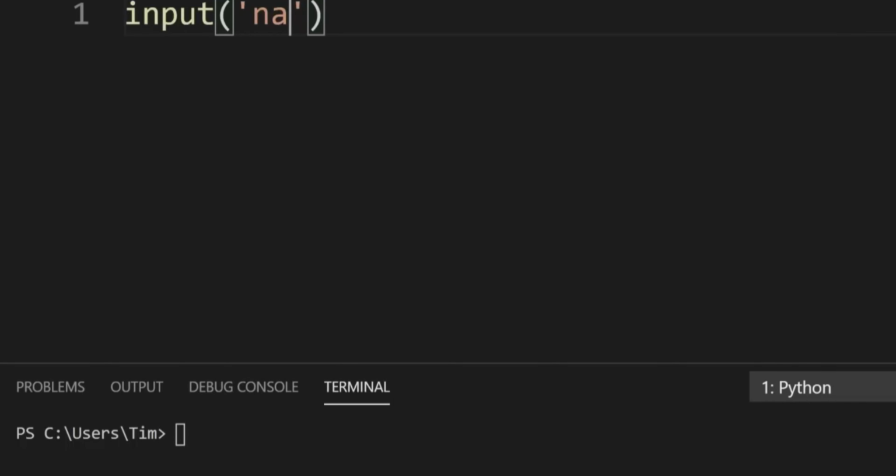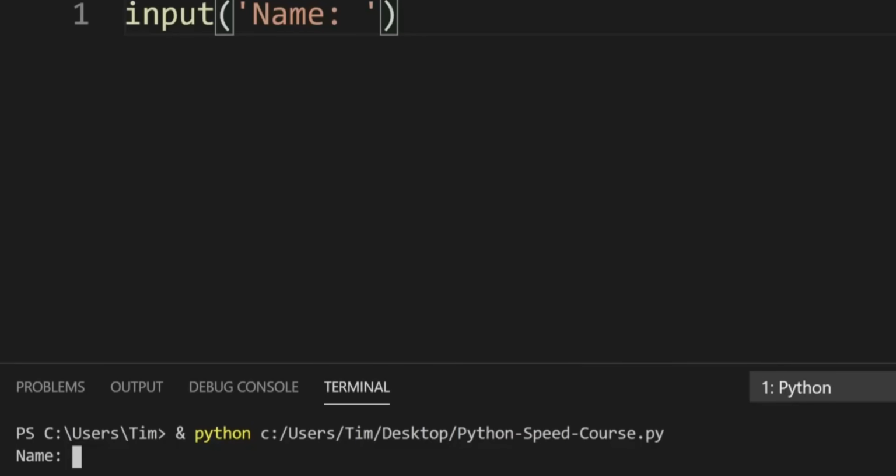So what I'm going to do is add a prompt. Say I want the user to type their name, then I will say name, I'll do a colon, and then I will add a space between the colon and the end of the string. The reason for this is that the user will be able to start typing on this line right after the prompt. If I don't have a space, then the user will start typing right where the colon is, which of course is not going to be good. So let's go ahead and run this and have a look at what happens. We can say name, colon, space, and now I'm going to type Tim.